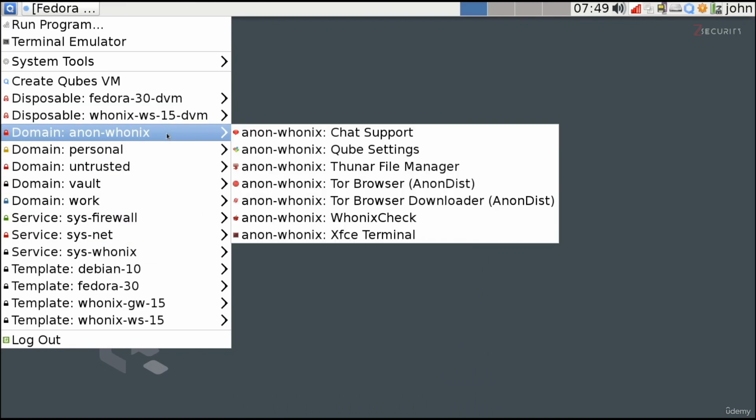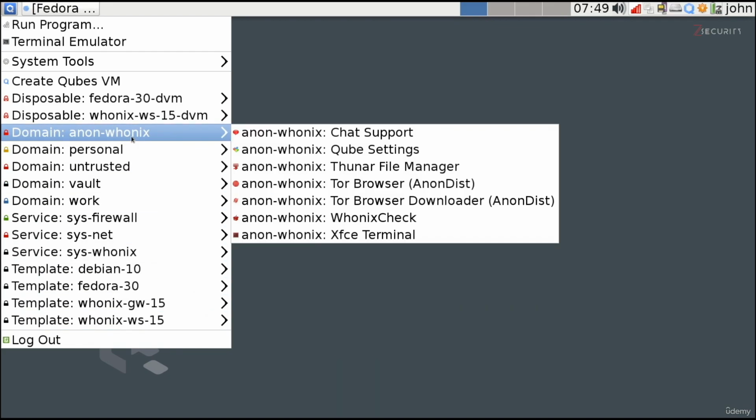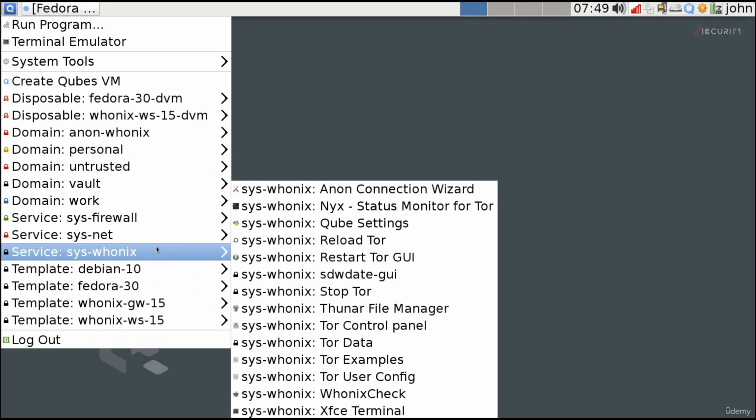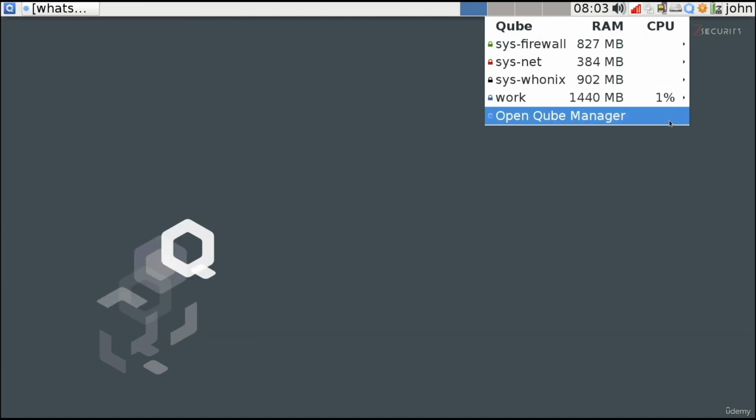Now, by default, we have a domain called Anon-Whonix. This is something that I haven't covered so far, and as usual, because this is a domain, this means that this is a virtual machine designed for us to use to carry out day-to-day tasks, to carry out normal tasks, and this virtual machine is a template of the Whonix workstation right here, and is configured to use the sys-Whonix as its gateway. Therefore, all of the traffic going out of the Anon-Whonix virtual machine will be forced to go through the Tor network. Let me show you real quick before we run this machine.